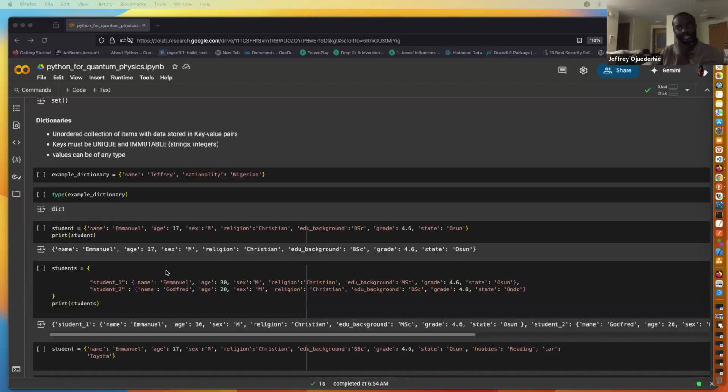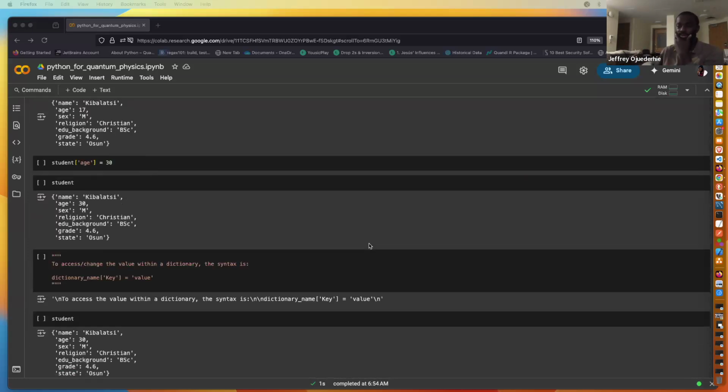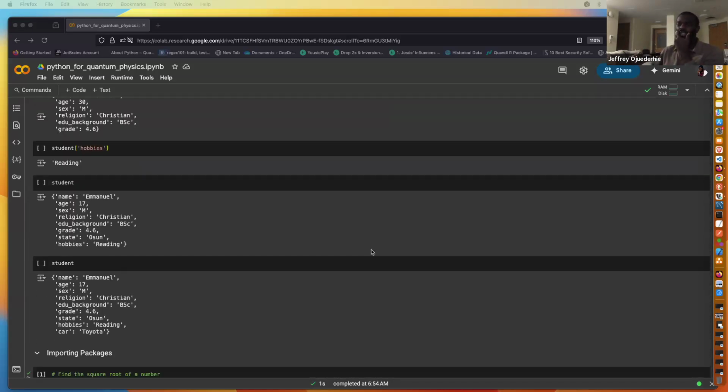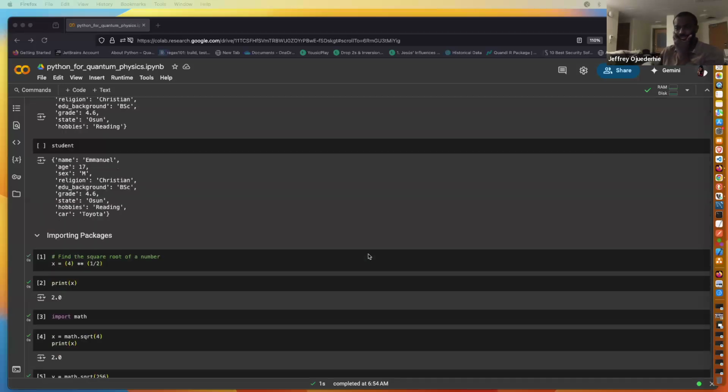We looked at dictionaries. We saw that a dictionary is an unordered collection of items with data stored in key-value pairs. I mentioned earlier, think about opening a dictionary and looking for a word. The word you're looking for is the key, and the definition of the word is the value. We looked at how to change different values while keeping the key constant, and how to delete a key-value pair.